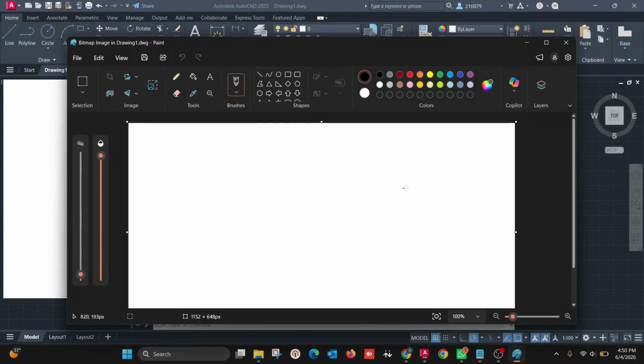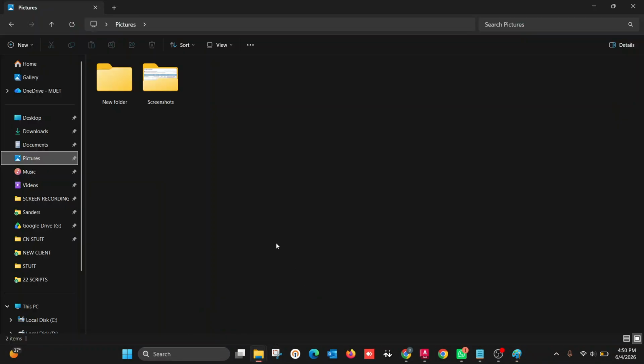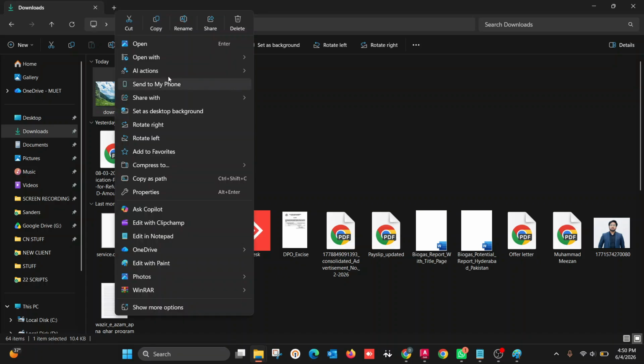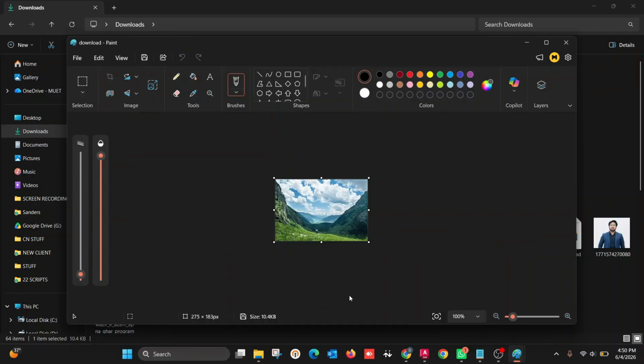Then paste a screenshot into Paint or open an image in another program and copy and paste it into Paint. After that, make sure the image appears correctly in Paint. Then return to your AutoCAD project. Over here, check that the image appears directly in the drawing.